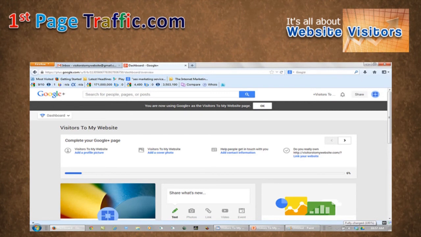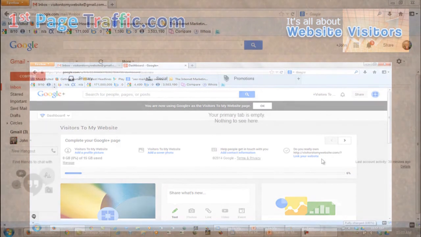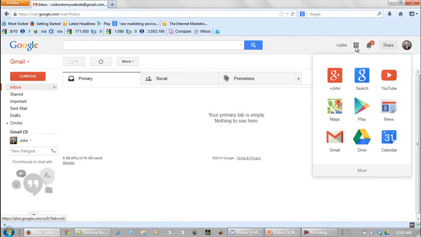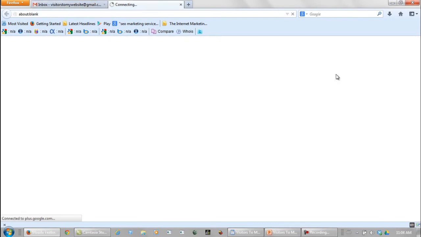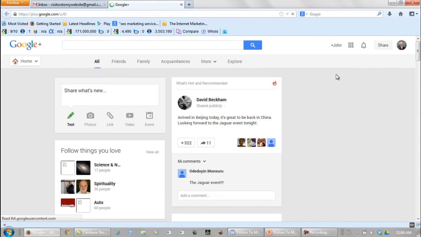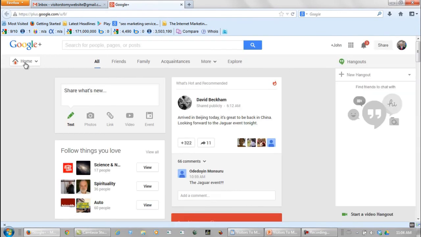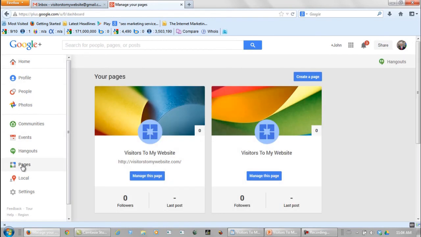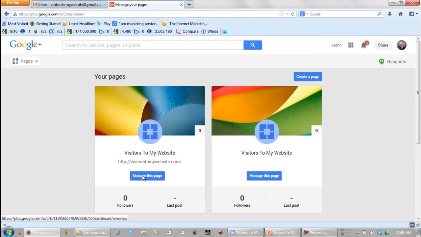So let's go do that in the real world right now. From your Gmail account, click on your apps. That's a left click. Then you left click on G+. Then over on the left hand side, you just mouse over Home. You scroll down, you click on Pages. And click on Manage this page.